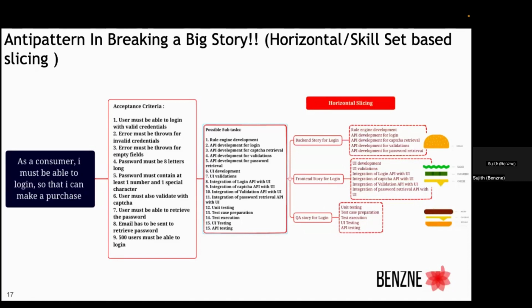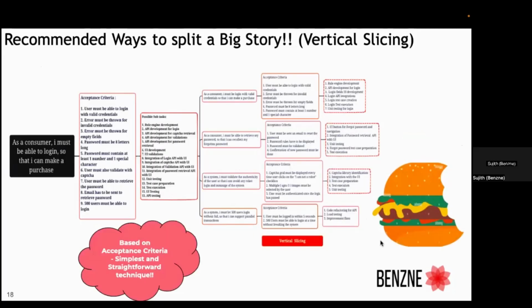So what we recommend, or what is the best possible way to break a big story? Obviously not the horizontal or technical or skill set based. One minute, I'm just going to the next slide. This, probably this. I've taken the same example. As a consumer, I must be able to log in. Probably it's the first user story which any project builds.